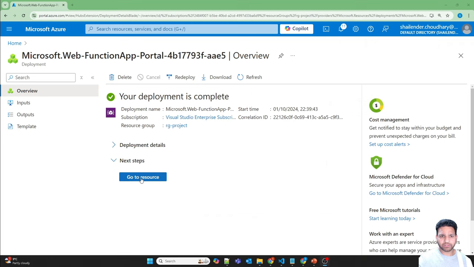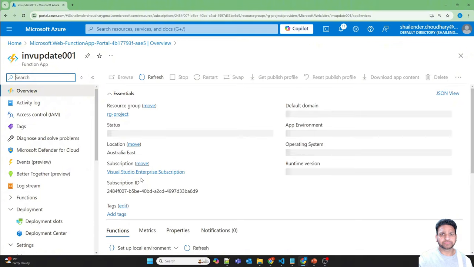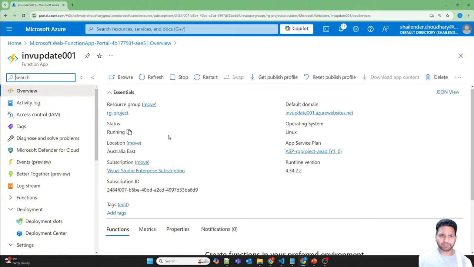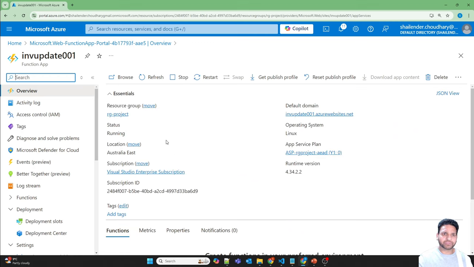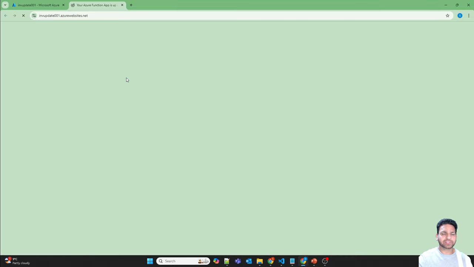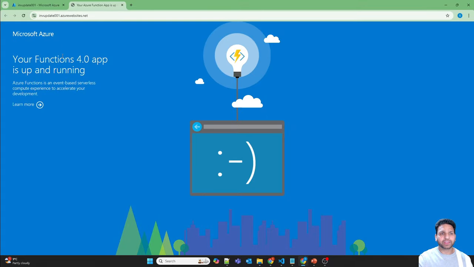Function app is created now. Let's go to function app. And here you can see a function app is created. Though we have to create a function in here, but let's deploy the function using VS Code. Let's click on browse. And it's just telling that the function app is running because we are going to create a blob trigger function. So in the case of HTTP trigger, you can trigger your function using the HTTP request.